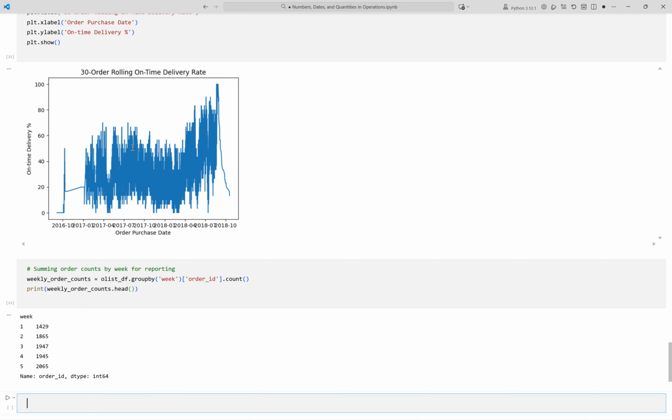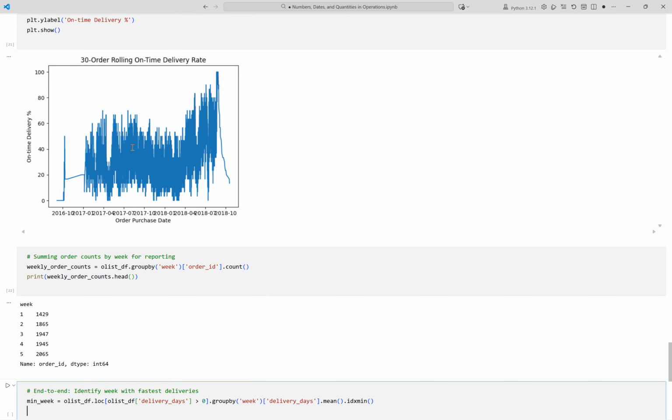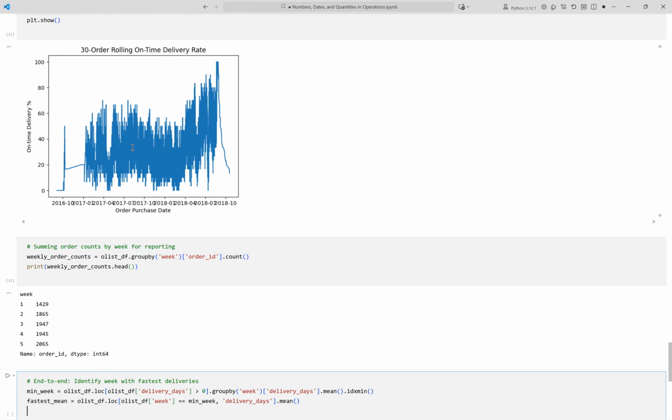Let us combine what you have learned. Find the week with the shortest average delivery time. We consider only positive delivery days. We group by week and compute the average delivery time per week. We identify which week had the fastest mean deliveries. We print this key operational insight.